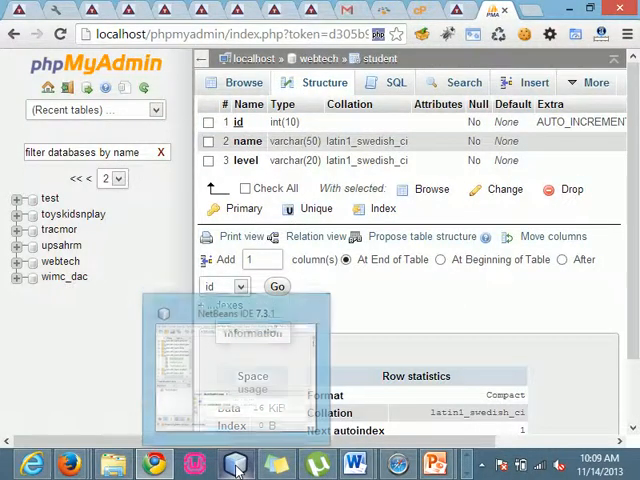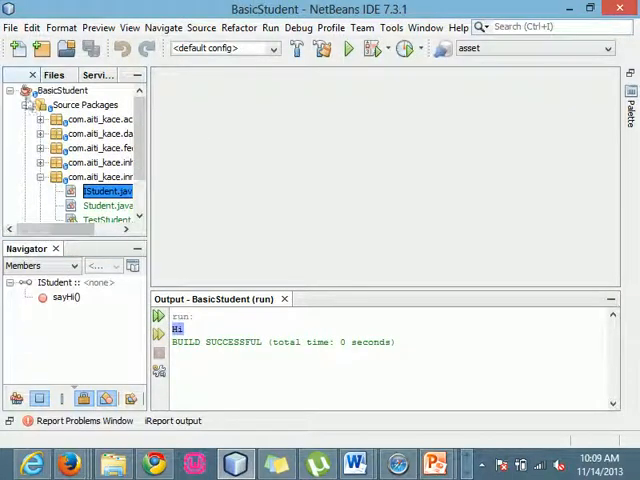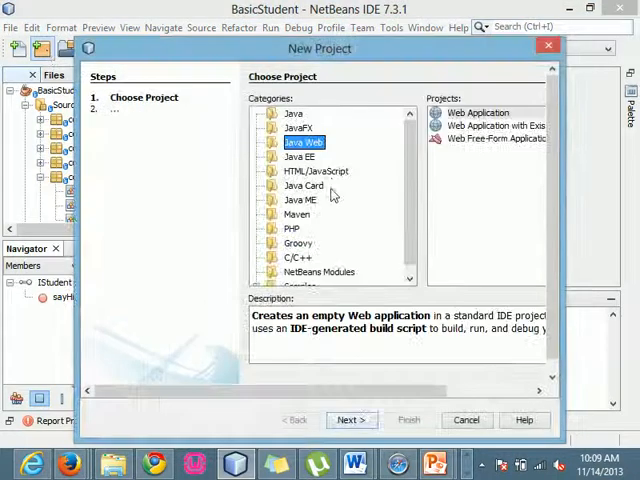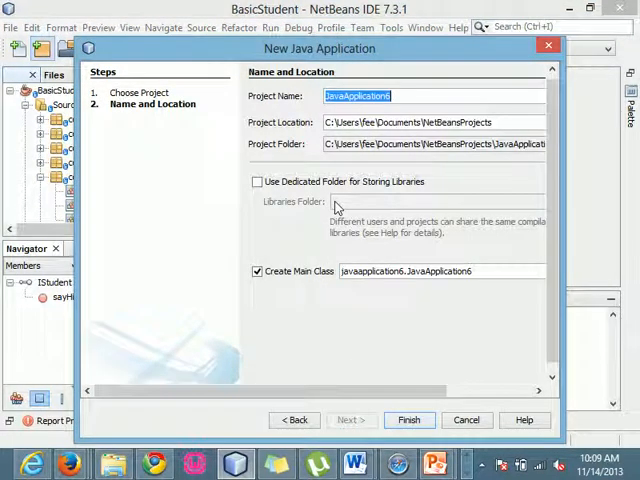Now I'll go to my IDE. Then I'll create a new project. For this case, I'll create a new Java project. You can see I'm unchecking the main class. I don't want to create a main class for me. And I have to change the location of the project.